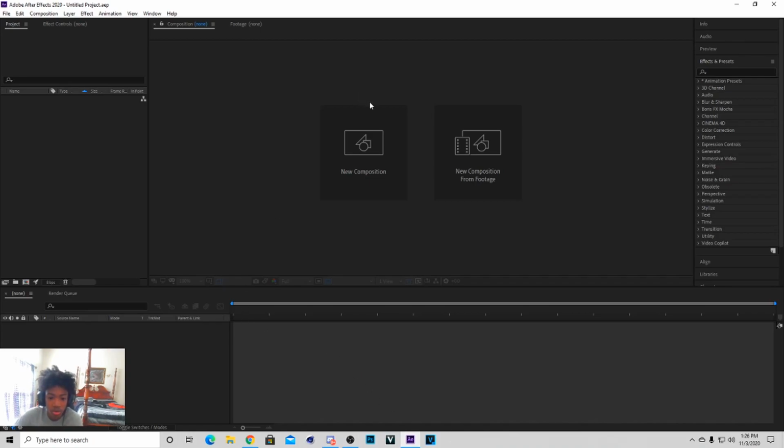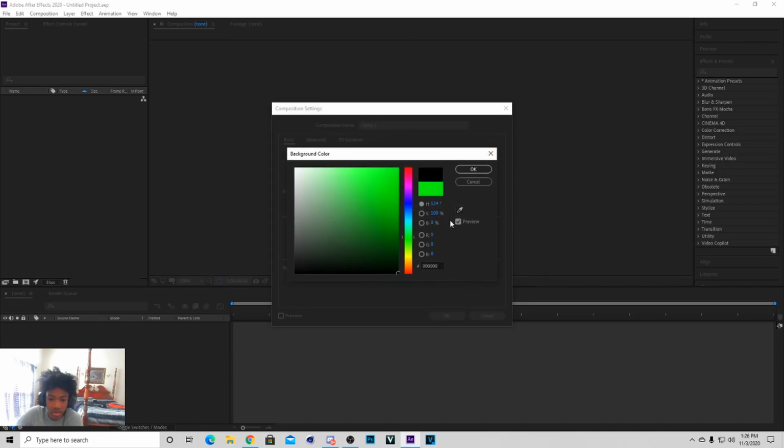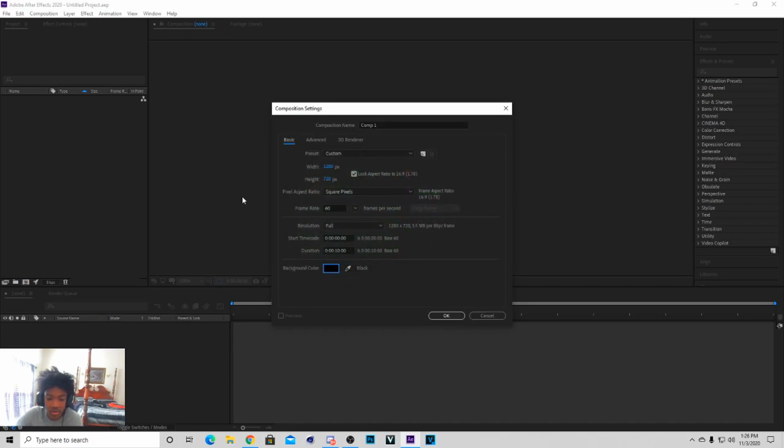So the first thing you wanna do is go to new composition and background color. You can set it to black. You really don't need to set it to green. I just had it for something, and you can copy all these settings on my screen and change the composition name if you want to, and make sure the duration is at 10 seconds.